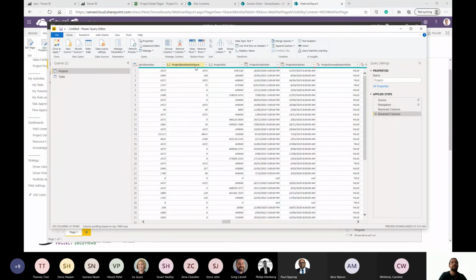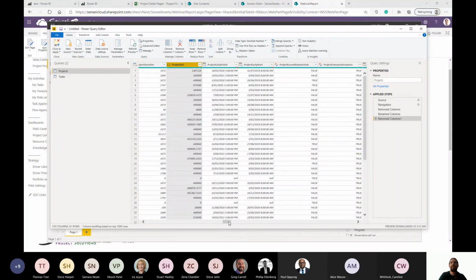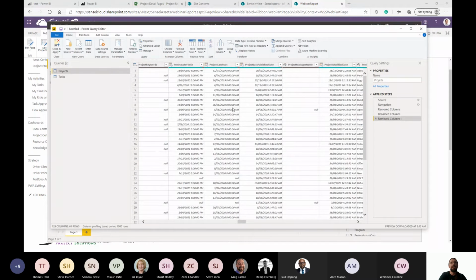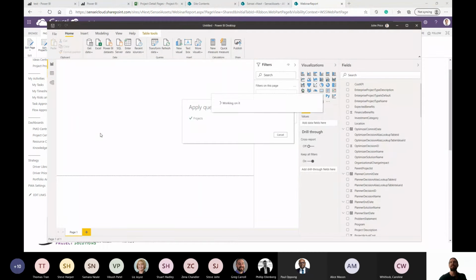Might take out some of these other fields. I don't want to use project duration variance. And I can keep going through and obviously updating this information as I need to. Once I've finished transforming the data, I'll just click on apply, and then Power BI will apply the latest changes that I've made to the data model.